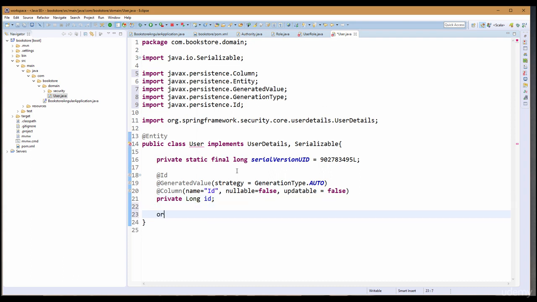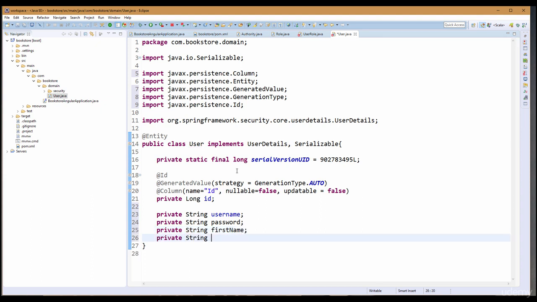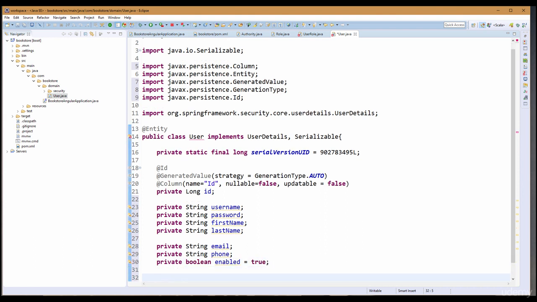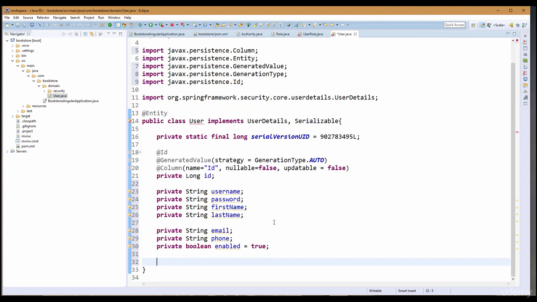And then we're gonna have some other typical variable fields like username, password, first name, string, and last name, email, phone, and whether the person has been enabled or not. And we're gonna define some other properties. One is the user role.